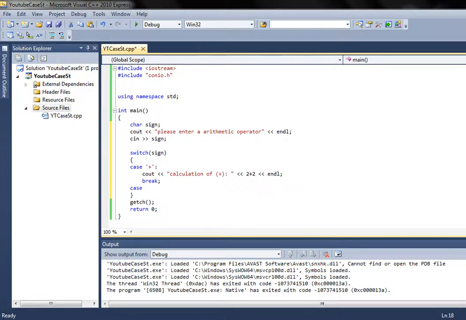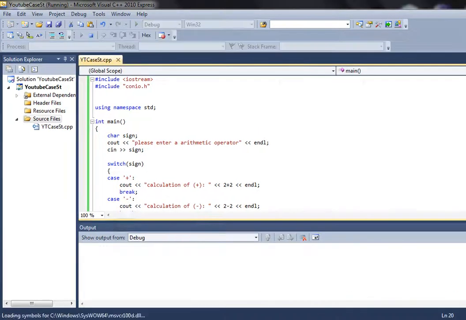After the break statement, we can add another case, let's say minus this time, and again I close it with a colon, and again I can add some kind of output. I just copy this. This time it's minus, 2 minus 2, and again break it. You can of course add more case statements, but this is just the introduction for you, so you will get what I mean.